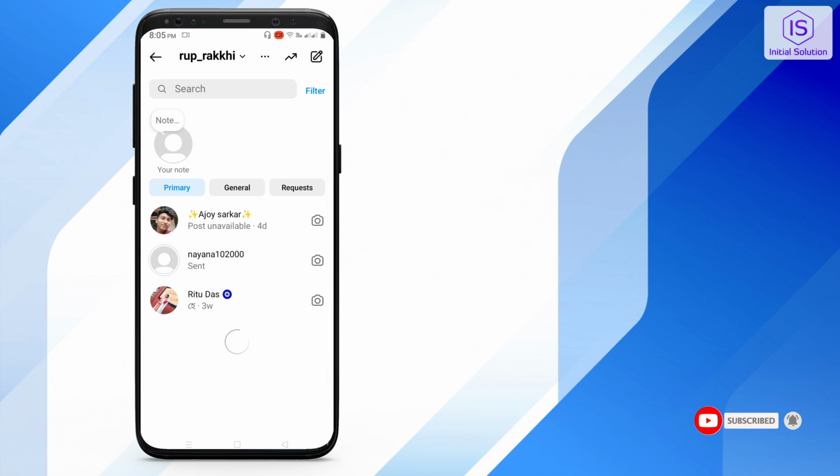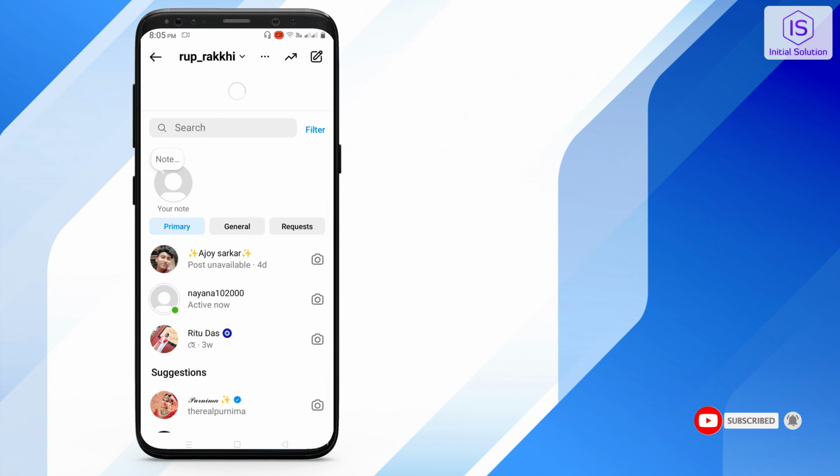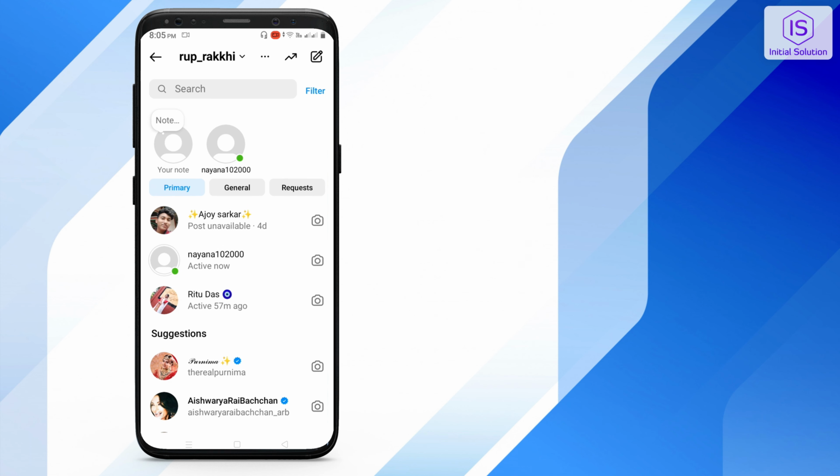I go to the message option here and refresh it, and you can see I can see my active friends here. So this is how you can see active friends on Instagram.